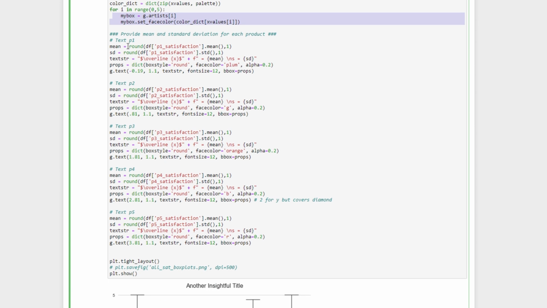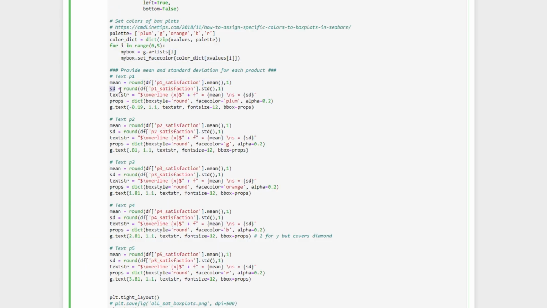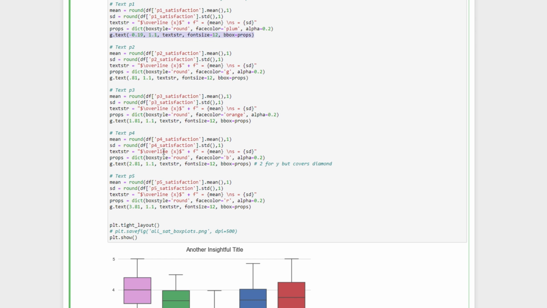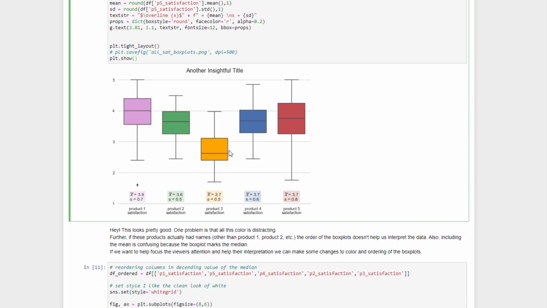This next little bit of code isn't necessary, but it can add some value to your box plots if you want. So what we're doing is adding in the mean and standard deviation into little boxes here below each of our box plots. We can do that by setting our mean, setting our standard deviation, adding that to our text string, and then creating a dictionary here and applying and setting that onto our box plot graph. We do that for each box plot, and then we call our save figure and tight layout and show the figure. So this is what we end up getting.